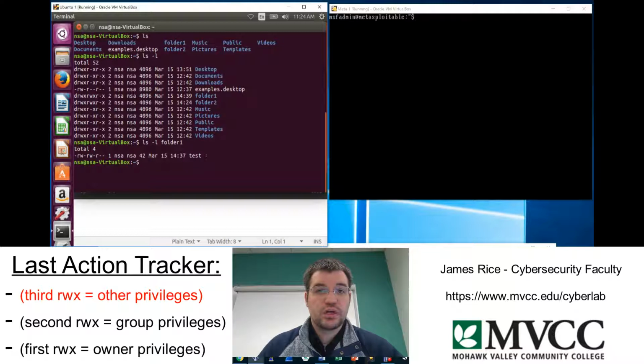Now let's take a look at our test file that we made. We ended up just touching a test file, and you notice there it's got the dash, which means it's not a directory, it's a file. The owner of the file, us, nsa, have read permissions and write permissions, but currently we don't have execute permissions to the file we created. Anyone in our group also has read permissions and write permissions. Someone who is part of the same group as us would also be able to write to this test file.